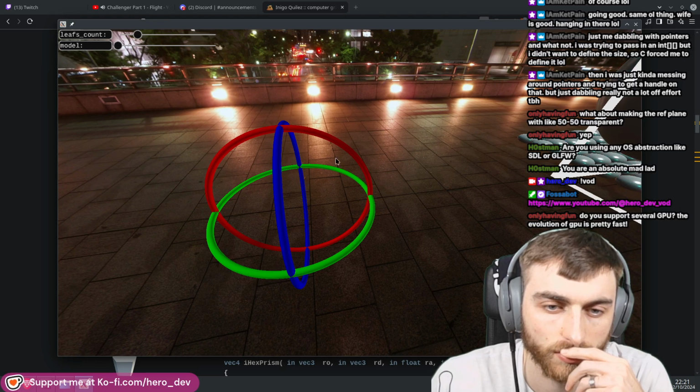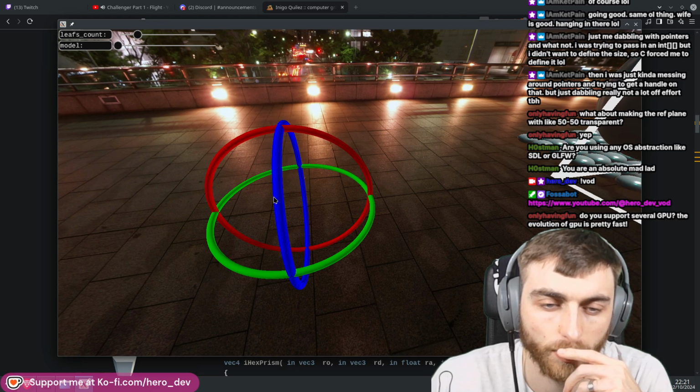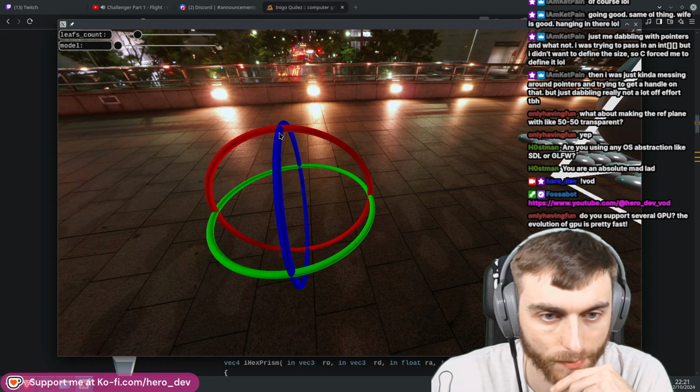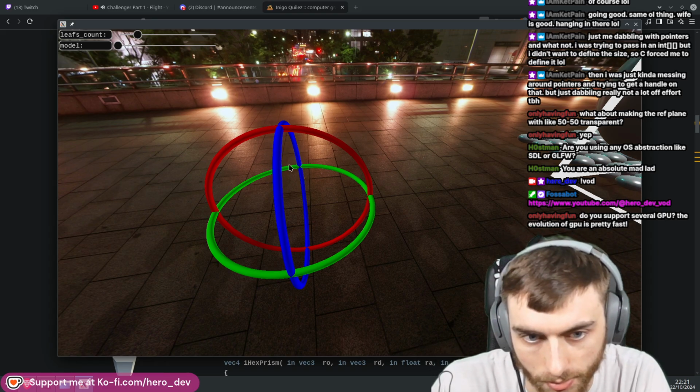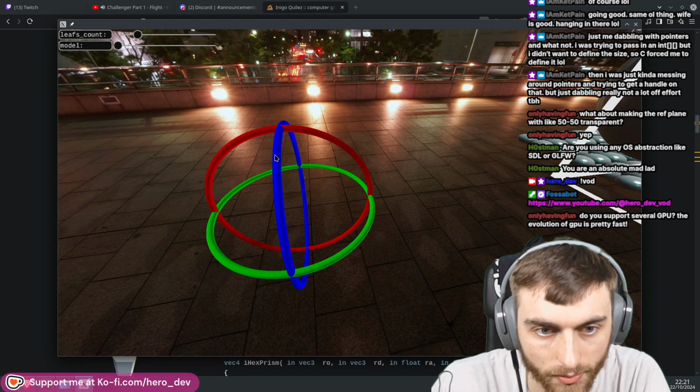Yeah, polar coordinates will probably do it. This one might be a bit funky. So if you're doing it from an angle like this, it might be a bit weird.